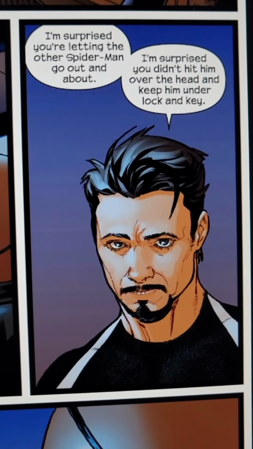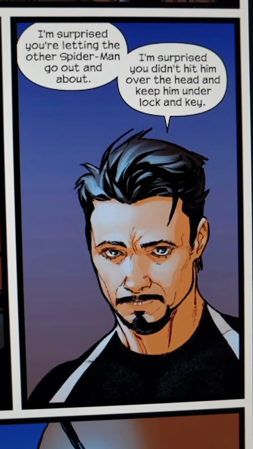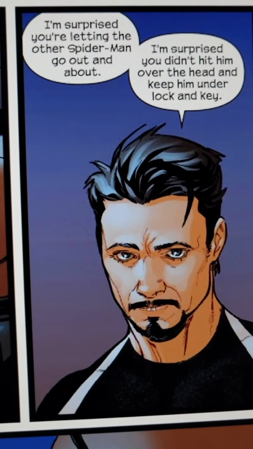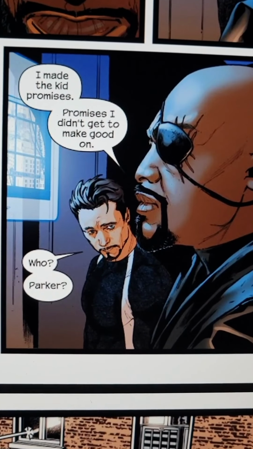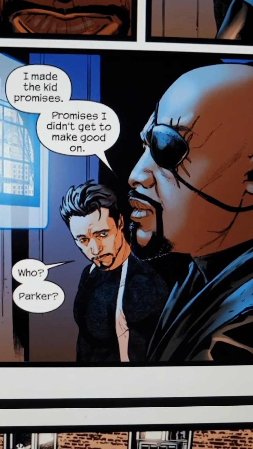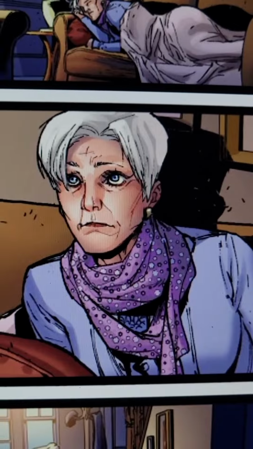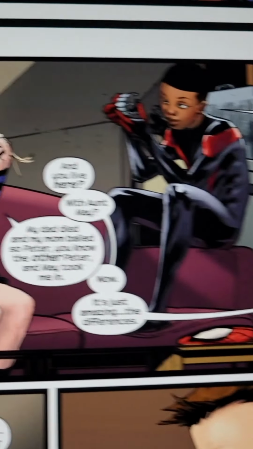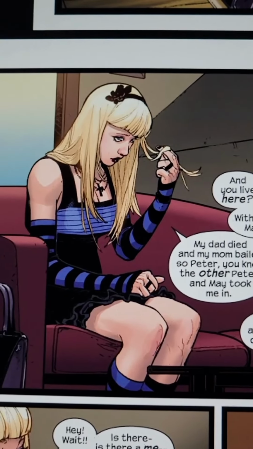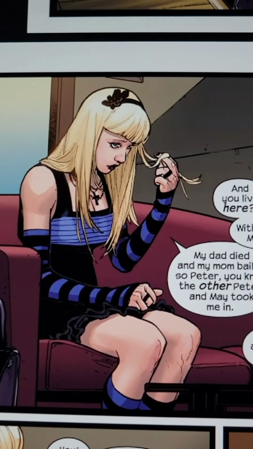I'm surprised you're letting the other Spider-Man go out and about. I'm surprised you didn't hit him over the head and keep him under lock and key. What? I made the kid promises. Promises I didn't get to make good on. Who? Parker? Aunt May wakes up on the couch. And you live here with Aunt May? My dad died and my mom bailed, so Peter, you know, the other Peter, and May took me in.